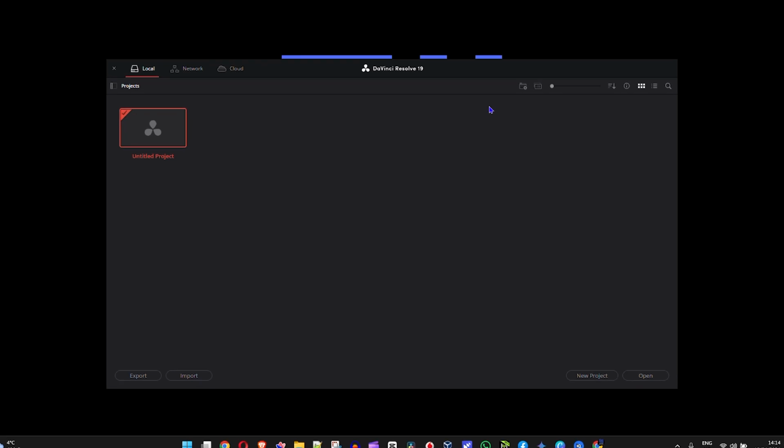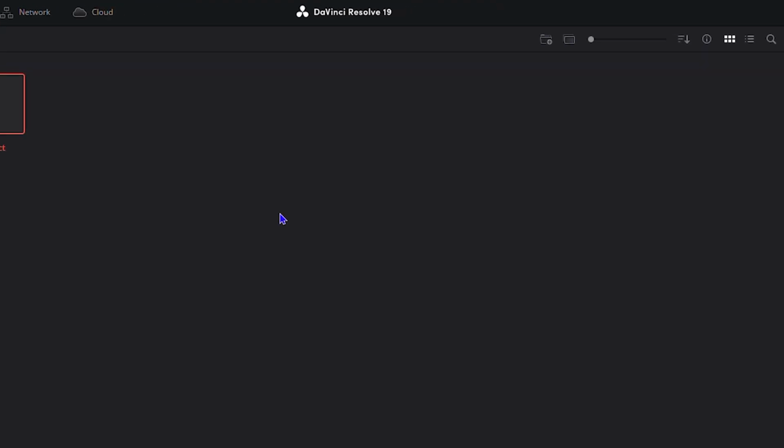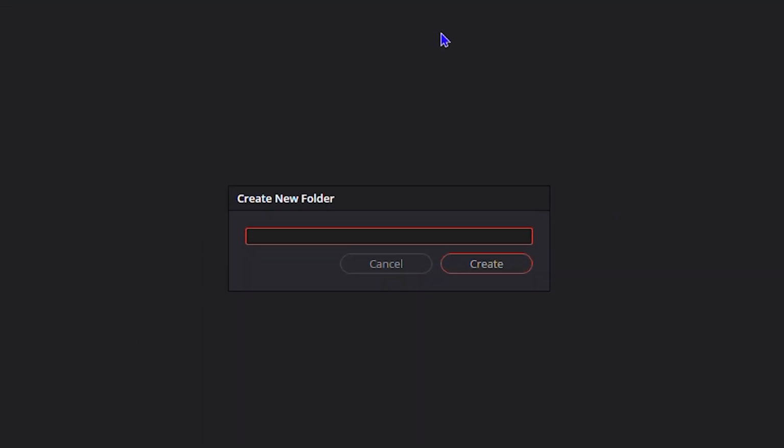Right, so once you go ahead and open up DaVinci Resolve 19, guys, you'll be taken to this window where you can access your existing projects or create new projects and so forth. Now, as you can see, I only have the untitled project there, but what if you want to create a folder? It's very easy. You can simply look towards the upper right-hand side and you will see the folder with a plus. So if you click on this add folder button here, you can create a new folder.